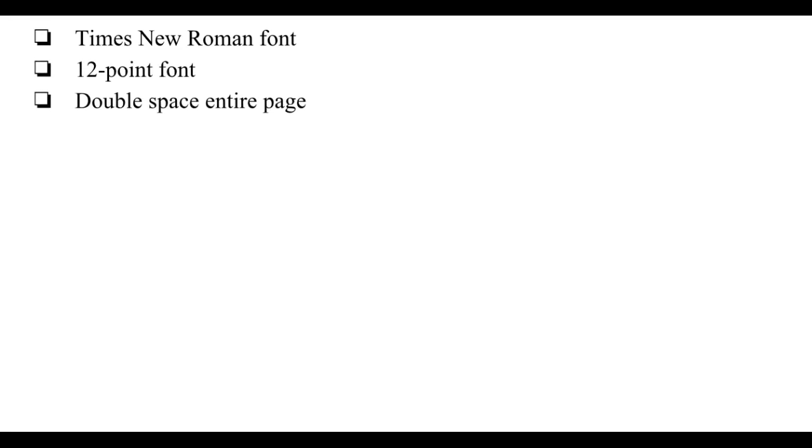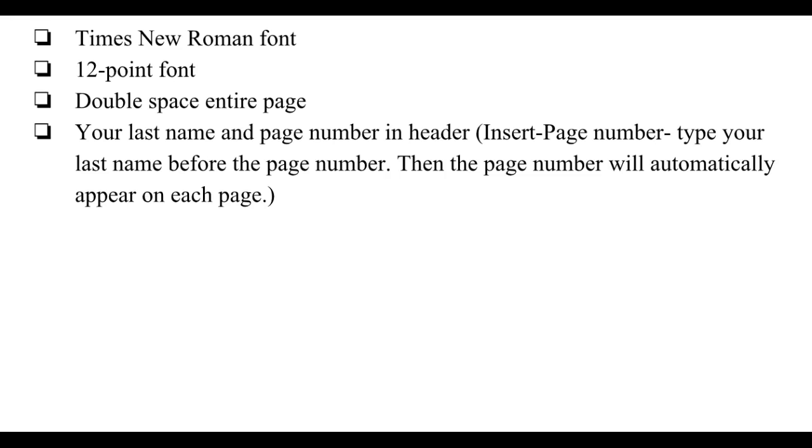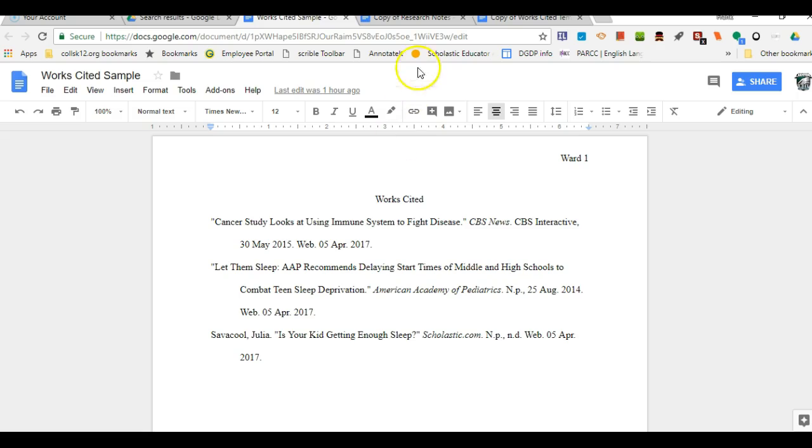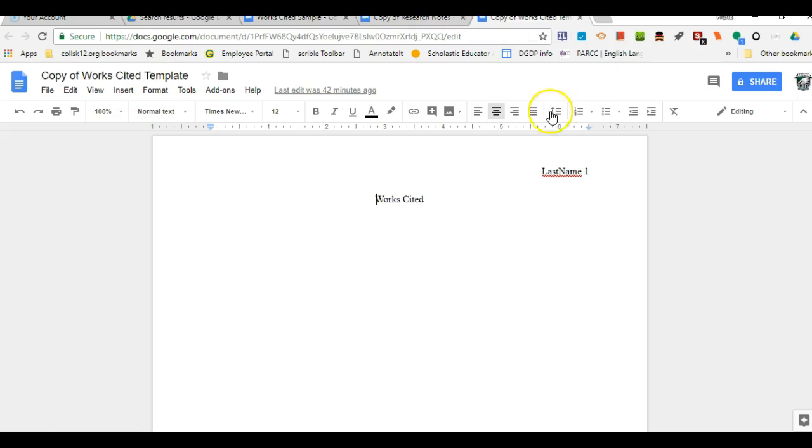So what do you have to do to create a works cited page? Times New Roman font, just like everything else we've done this year, 12 point, double space the entire page. Your last name and page number in the header. To do that, insert page number, type your last name before the page number, then the page number will automatically appear on each page.